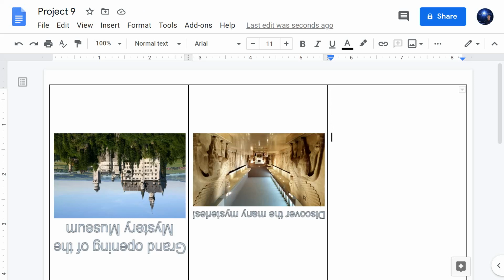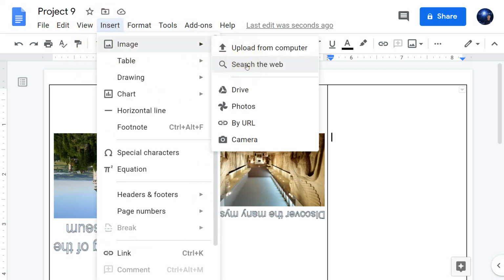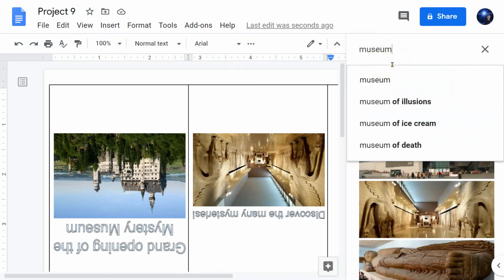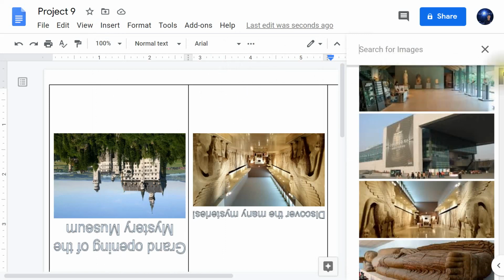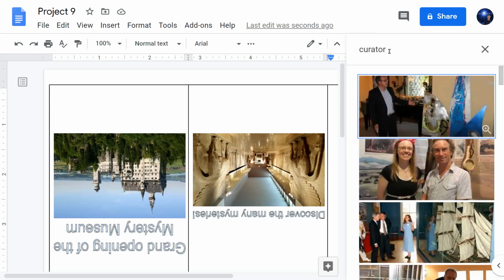Step number 77. Insert an image of a curator by clicking on Insert, Image, and then search the web. 78. The Insert Image side window should open on the right hand side of the screen as shown here. Step number 79. Click within the search box and key in the word Curator. Hit the Enter key once after keying in Curator, and now you should see Curators. So step number 80, images of curators should load in a moment or two.